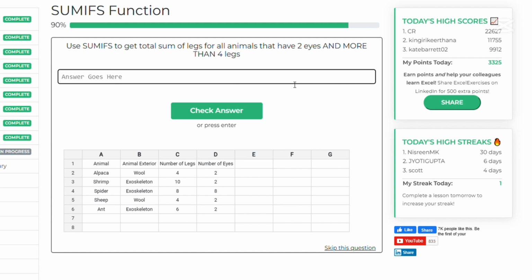Next, use a SumIf function to get the total number of legs for all animals that have 2 eyes and more than 4 legs. Now this is a bit tricky. Let's see. So pause, and then once you think you have the answer, just play again. Let me try to see if I can get this right.